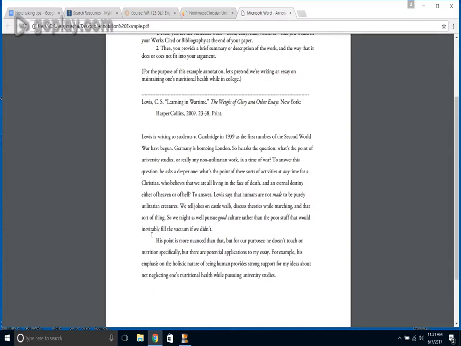So for example, here I say, his point is more nuanced than that, but for our purposes, he doesn't touch on nutrition specifically, but there are potential applications to my essay. For example, his emphasis on the holistic nature of being human provides strong support for my ideas about not neglecting one's nutritional health while pursuing university studies. Great. So you notice the complete annotation here is the bibliographic information.